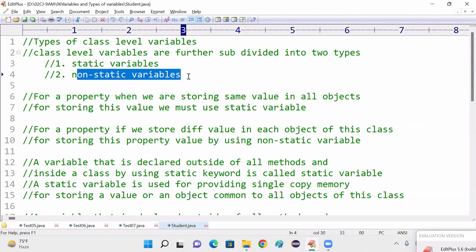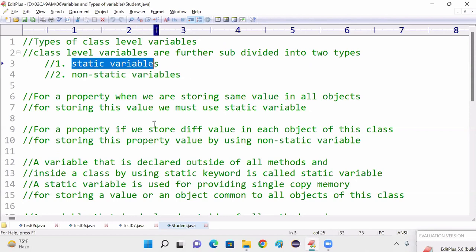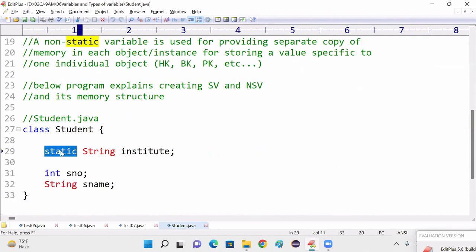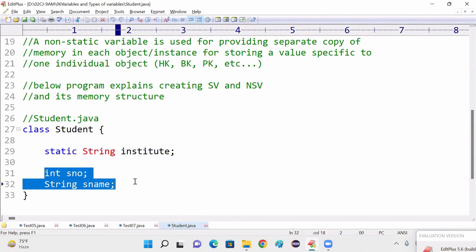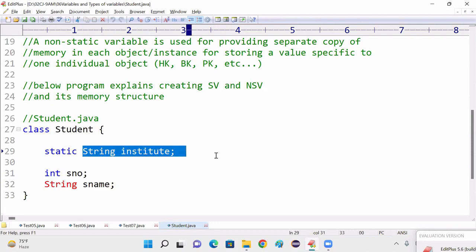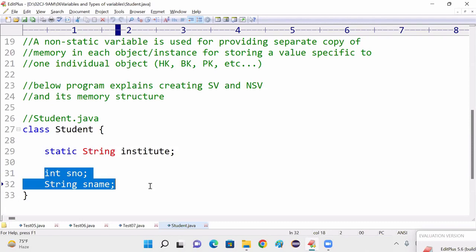Static and non-static variables. So static variable is what? A variable that is declared at a class level outside of the methods with the keyword static is called static variable. A variable that is declared inside a class outside of all methods without using static keyword is called non-static variable. Static variable will be provided one copy memory common to all objects. Non-static variable is provided separate copy memory in every object. Static variable meant for storing value common to all objects. Non-static variable meant for storing value specific to each object separately.